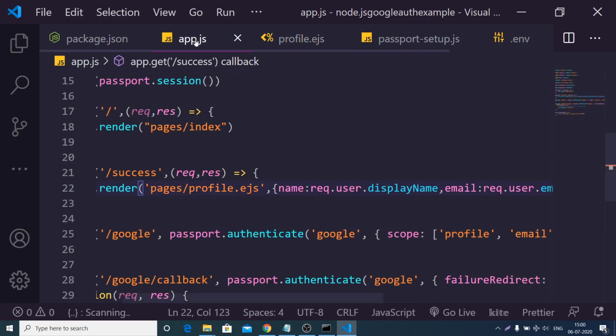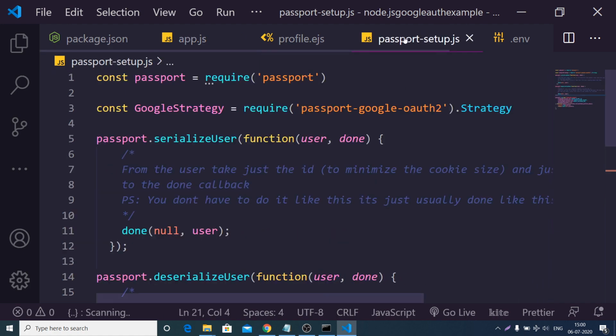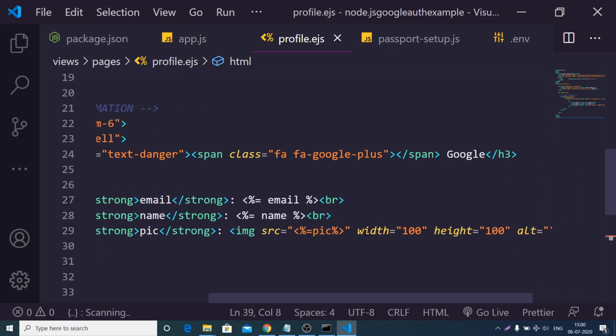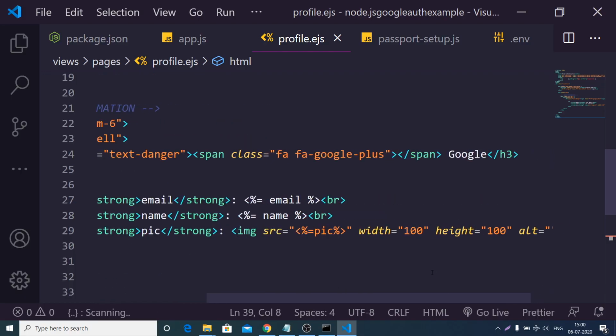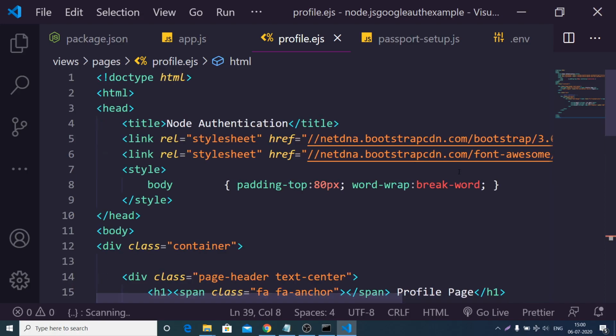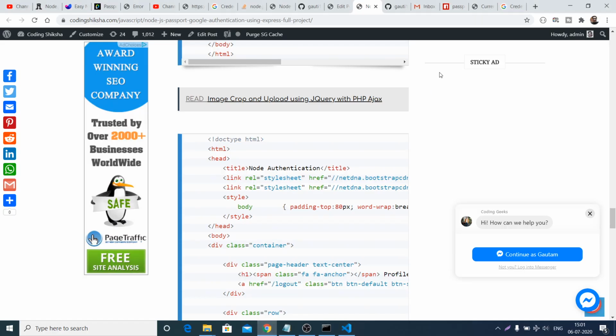Whatever variables you have used here, name, email, and pic, the same variables need to be used inside this file. So this is the syntax of EJS in order to render out the variables. I have provided width 200 and height 200, and these are some of the icons of Font Awesome. So just copy paste the whole file. This is a profile page, and this is a route for the logout here. I will make this later on.